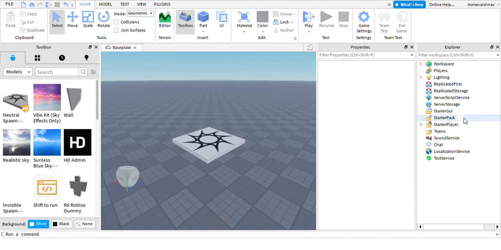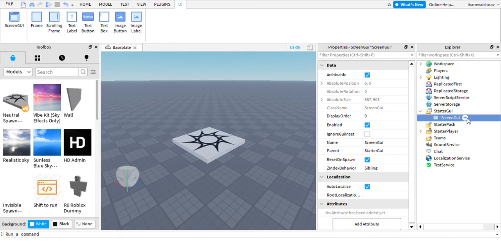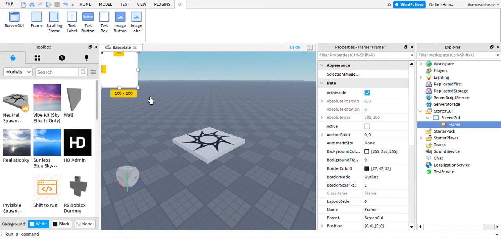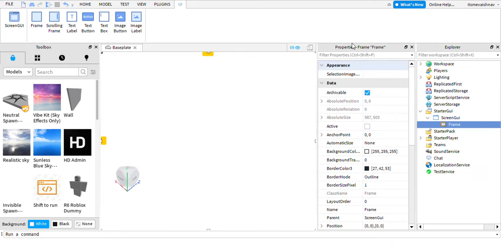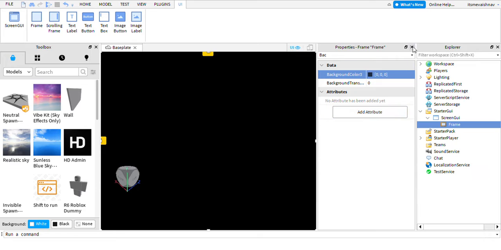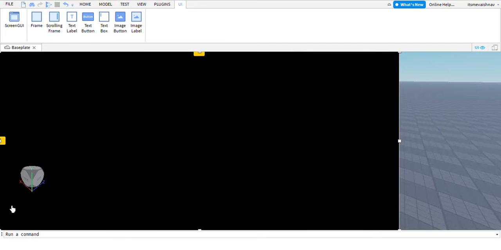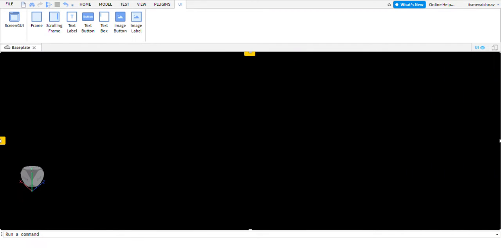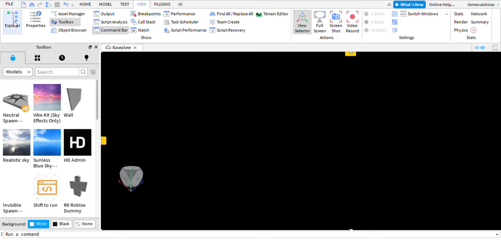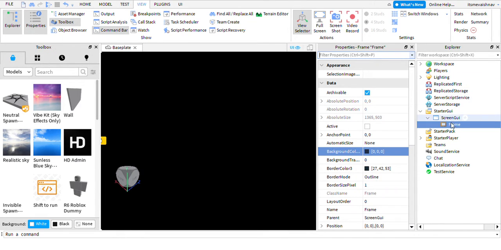So let's get started. First you have to make a ScreenGui in StarterGui like this and add a frame to it. And I'll show you how to make it full. And just for fun, I'm making it a little bit cooler. Boom. And I don't know how to make... I mean, I'll show in another video how to make an open button.